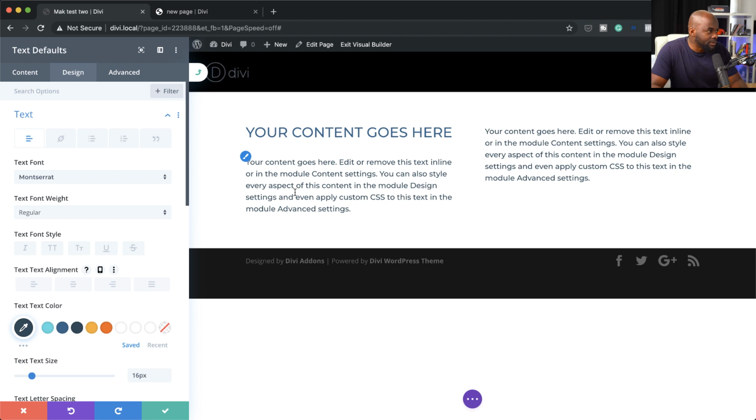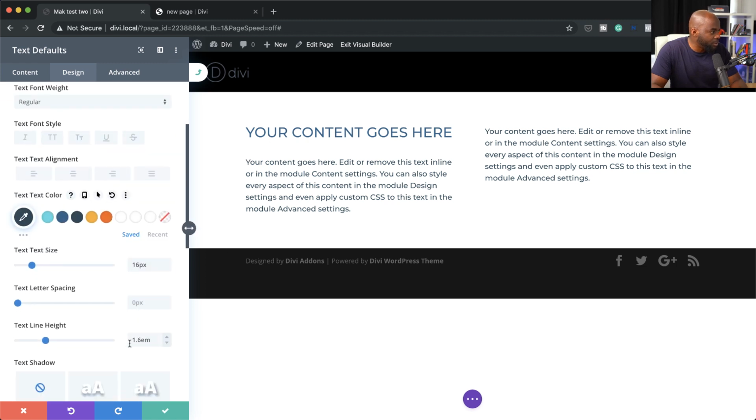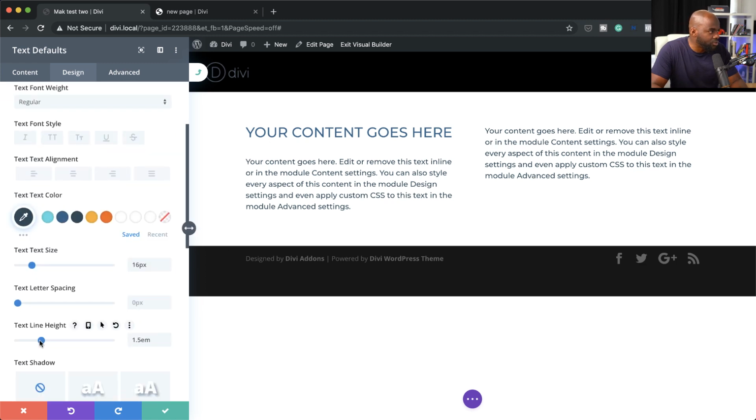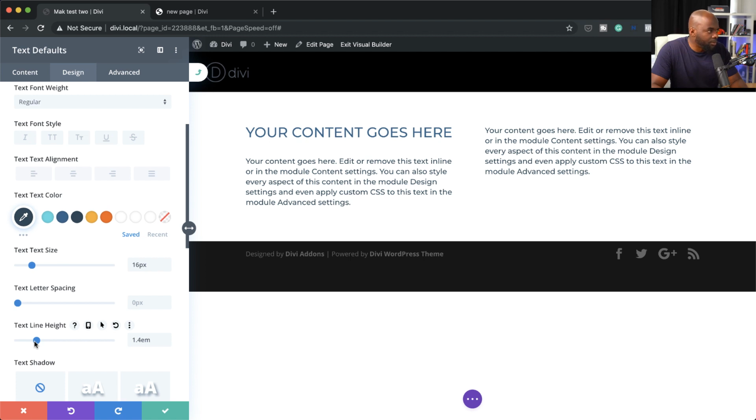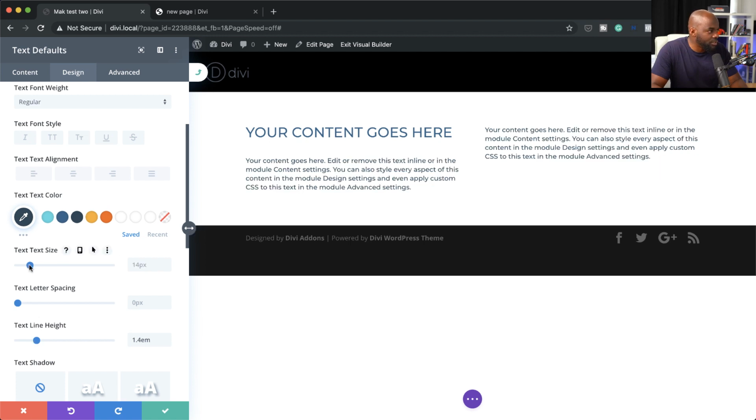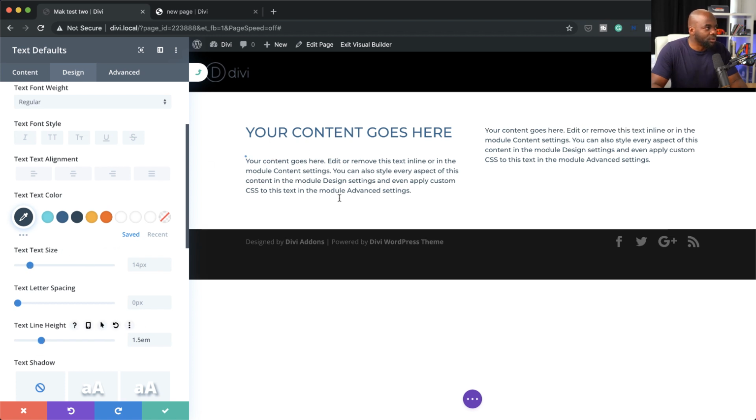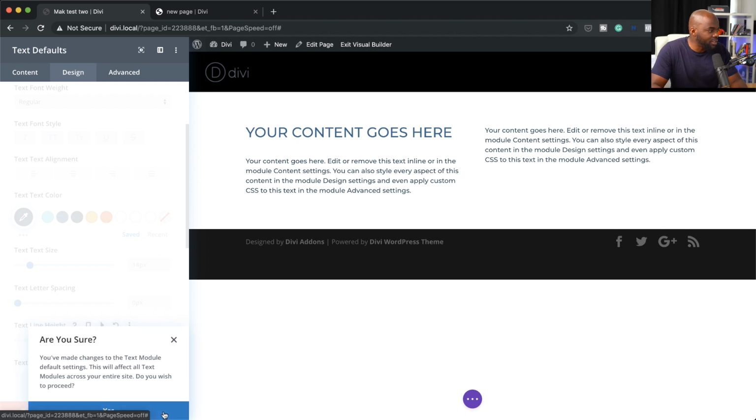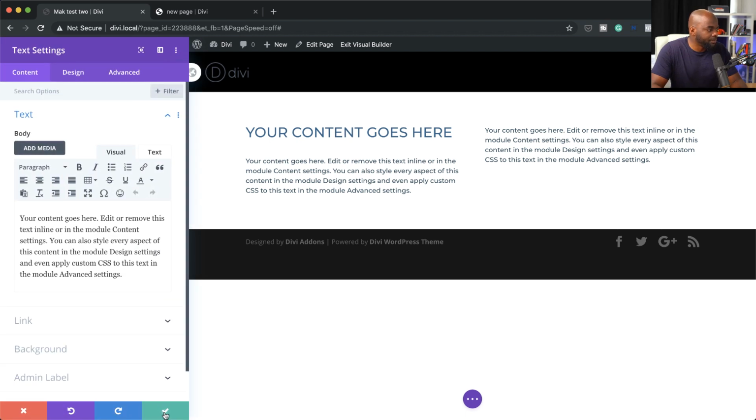And again, the line height is a bit off. So I'm going to come over here and reduce the line height to about, let's say 1.4, and the text size to, let's say 14. In fact, let's increase this to 1.5. Okay. So this is how I want it now. I'm going to save this and then save one more time.